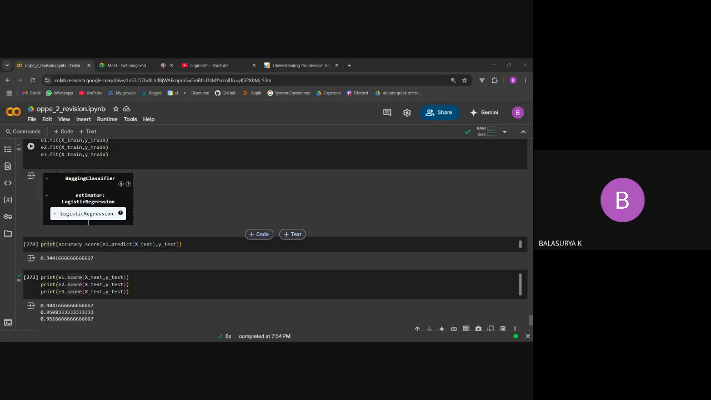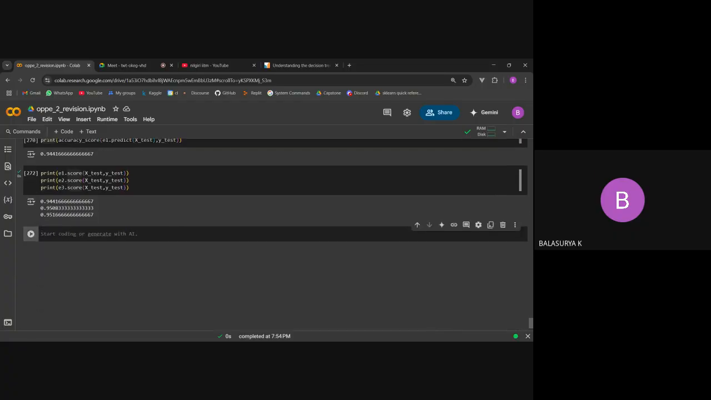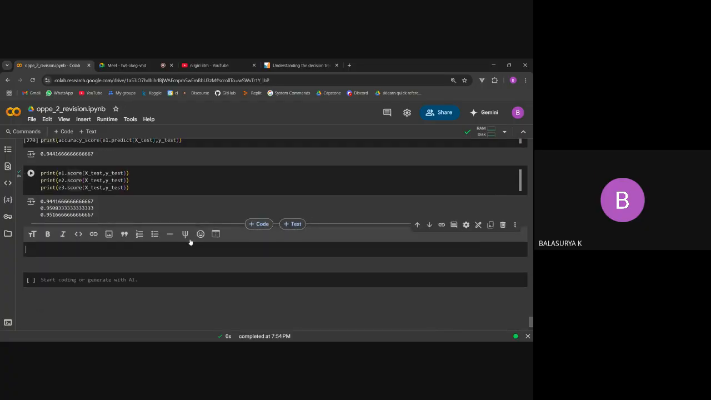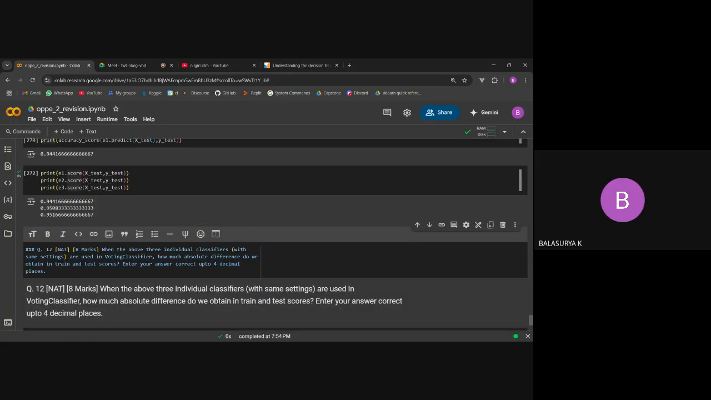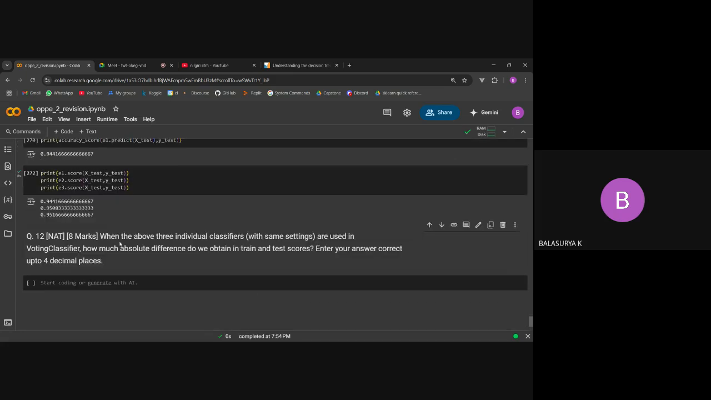Maybe this is the last question. Sorry for your time. When the above three individual models are used in the voting classifier, how much absolute difference do we get in train and test score? So what is the difference between train and test actually? Let us do that. Okay, I forgot the syntax.